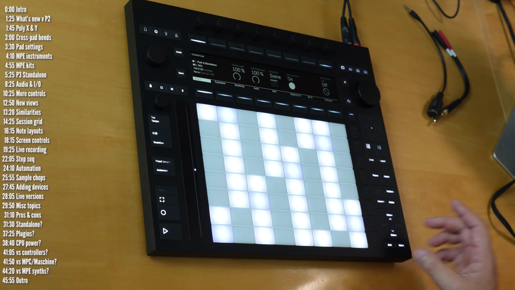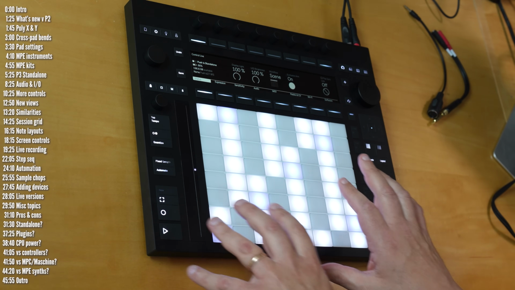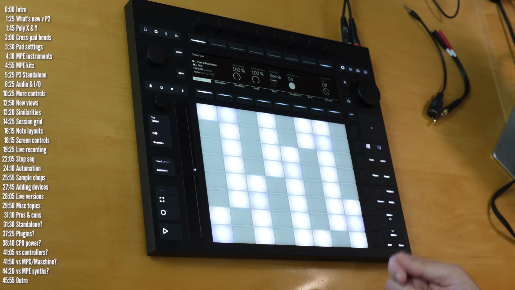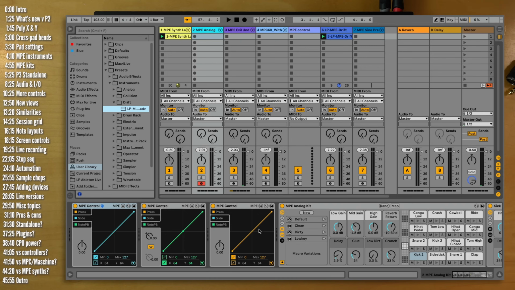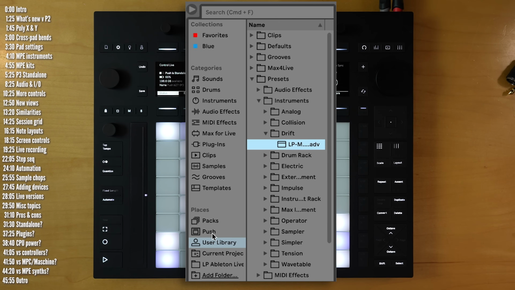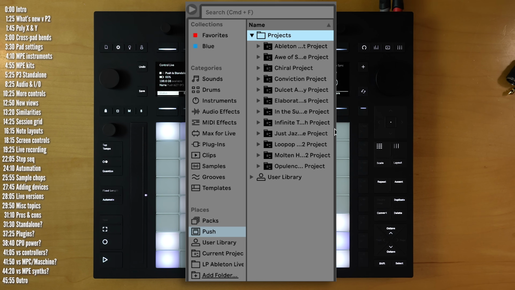Push 3 Standalone has Wi-Fi built into it for Ableton Link and transferring files over to it over the air. So you don't need to mess with SD cards or USB storage. Actually, it's the only way to transfer files to it currently. And the way you do it is that Push just appears in Ableton Live. You've got access to the user library, to projects. That's all the stuff I've got going on here. And you just drag and drop content into these folders.